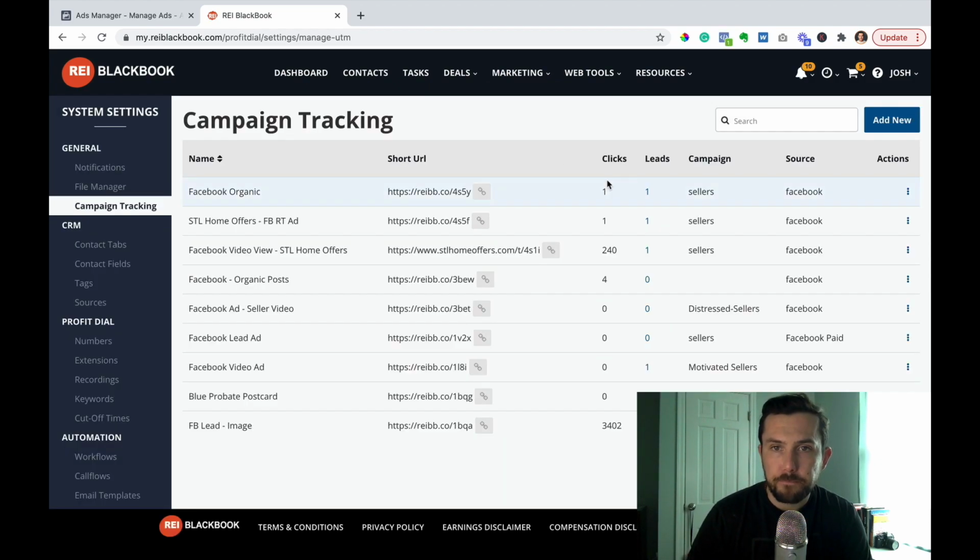So you can see how many clicks you're getting, how many leads you're getting. This is just a demo account, so don't pay any attention to these actual opt-in rates. Because if you're generating 240 clicks and you're only getting one lead, you're doing something wrong.